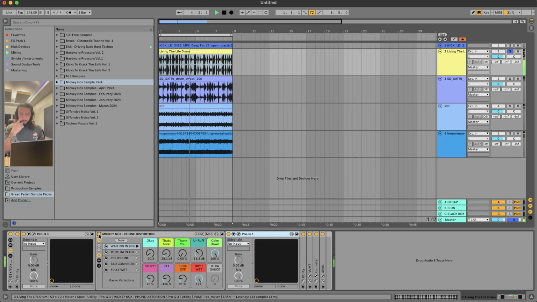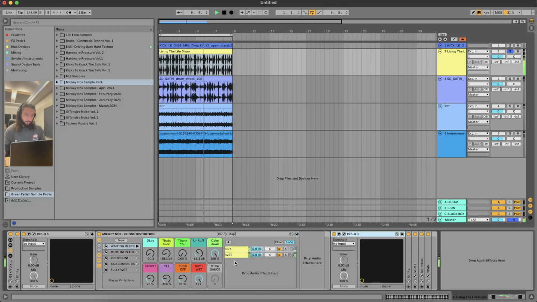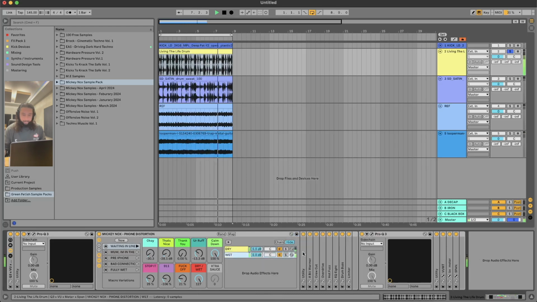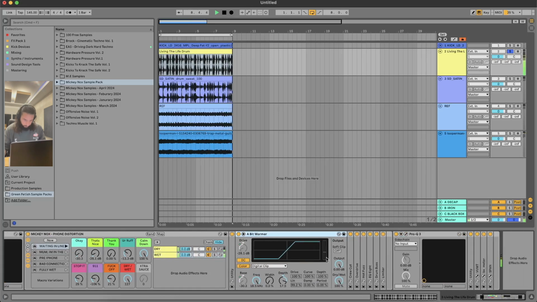So when we turn it on, this time round, different to the Kickfucker rack I did, I've got presets in here. So we've got waiting in line, mum I'm in the toilet, pre-iPhone, bad connection, fully web. If we go through it, have a look. Basically we've got two saturators, an overdrive, a pedal, EQ, a drum bass, and a limiter. And all these macros are controlling different drives, different depths, and different wet controls within these Ableton parameters.